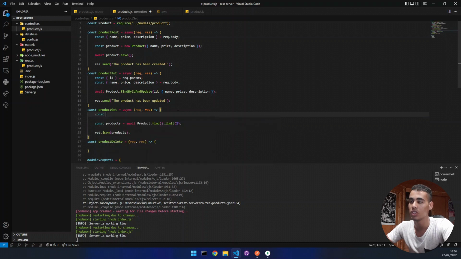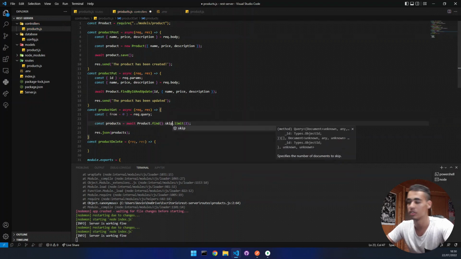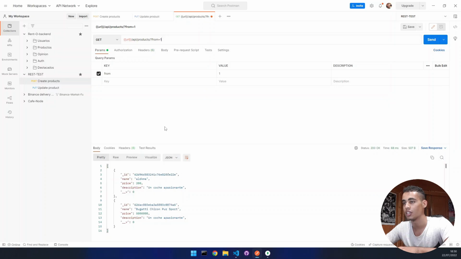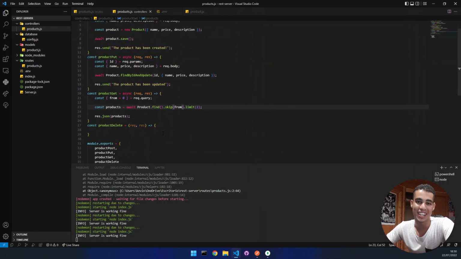So we are going to put const from, and we are going to say, okay, req.query, and here we have the from. Let's say that we don't receive anything. Let's put here a 0. So now we can say, hey, skip, and you put here the from. That's it. Perfect. So now you can see that we are skipping the first one, which was the strange one. So we put here 0, and we have here the Bugatti. Perfect. We almost have everything.